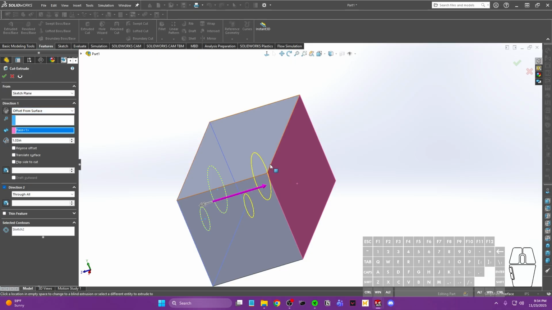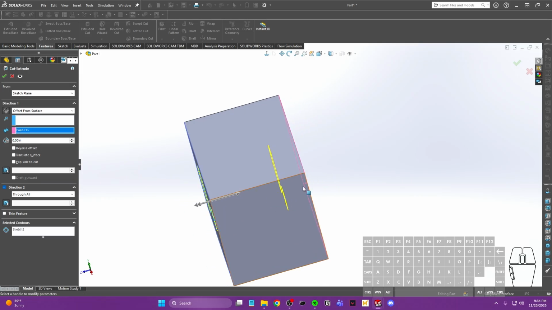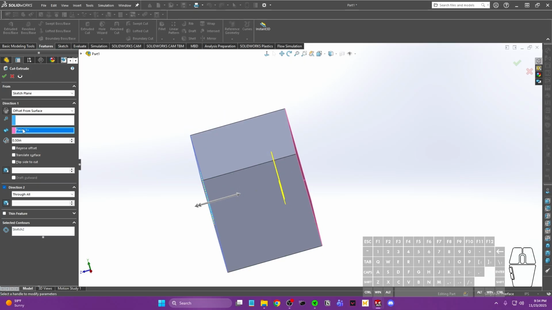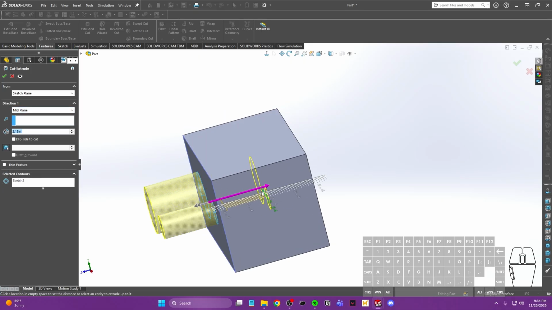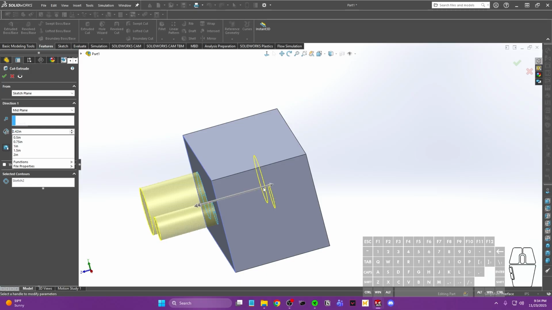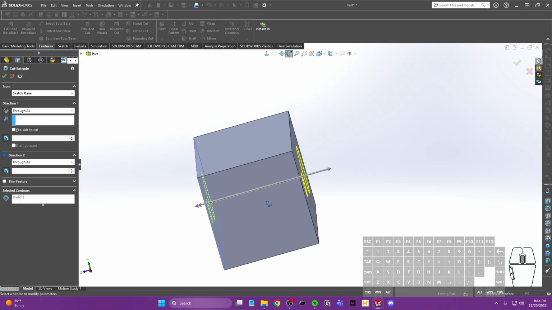You can do offset from surface instead, so with this surface selected, if I want it to be 0.5 inches from that surface, then it stops right there. Mid-plane is just kind of the same as the extrusion feature, you're cutting from the sketch plane, which is acting as the mid-plane. But we're just going to go ahead and do through all, so that way it goes through the entire material.